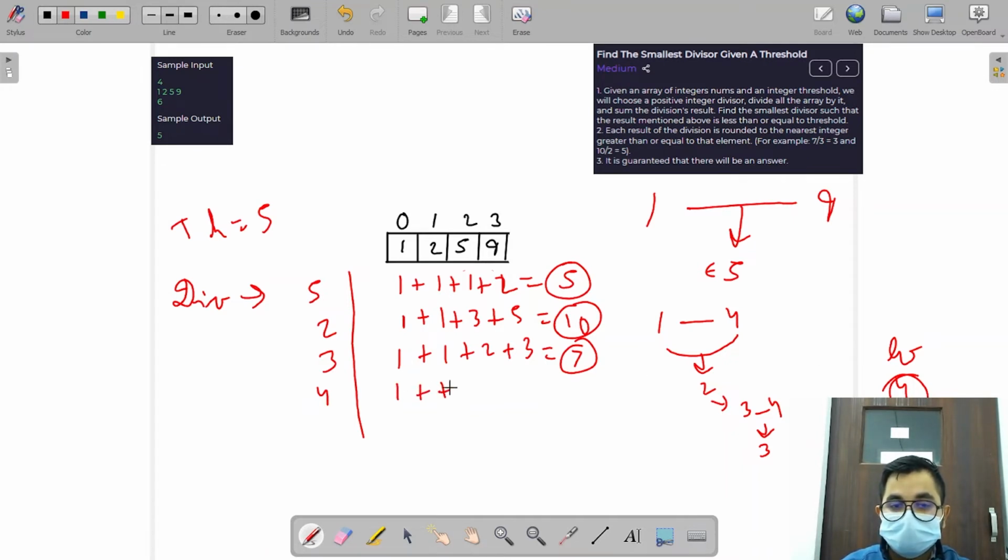So 1 plus 1 plus 2 plus 3, 5, 6, 7. 7 again, which is more. So we need to increase our low and high. We need to search our area, but we are overlapping already. If we increase our low, my low will become 5 and high will remain 4.